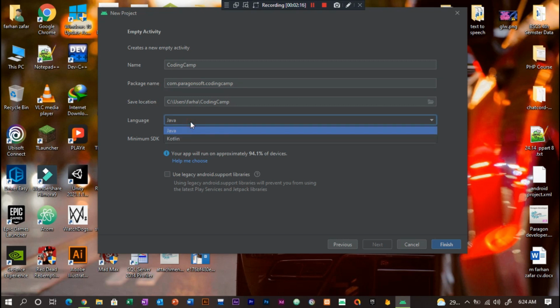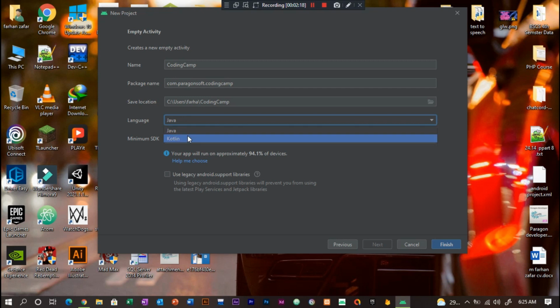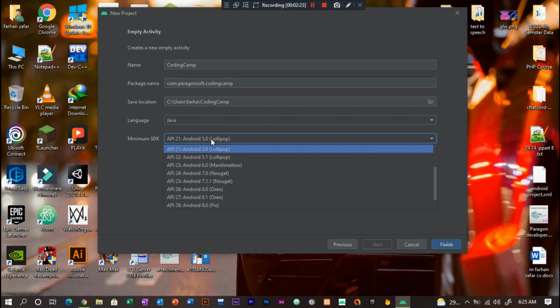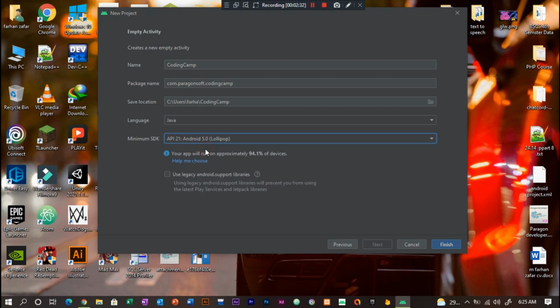There are two languages used in Android Studio. One is Java and the second one is Kotlin, but we will work in Java. So that's it. Then we will see the minimum SDK. It means on which SDK the app will run. If the minimum SDK is 5.0 Lollipop, then our app will never run on lower Android versions like 4.4 or 4.0. It will only run on 5.0 and above.